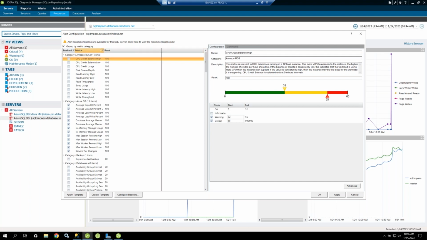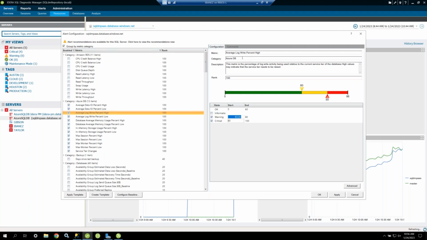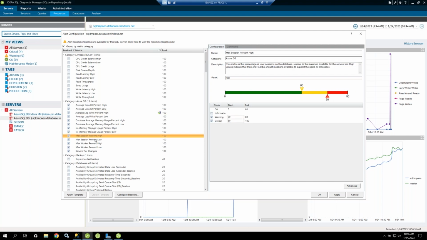And let me move this a little bit here so we can see all of those different metrics that we have. We can change the threshold on those metrics very easily. So if we think that low write percentage high should be, I don't know, 50 or 90 or whatever, what metric thresholds do we want there? We can change that, right? Max sessions percent. These are specifically for Azure.